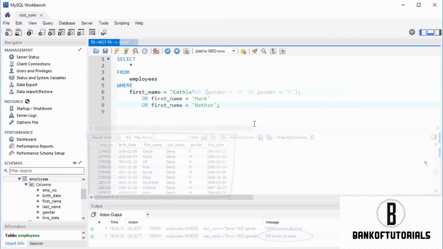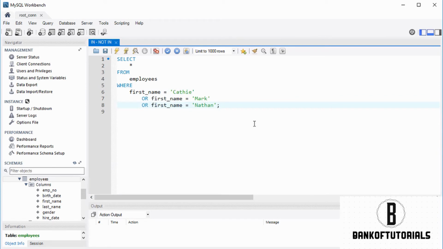So, let's see another example. Imagine you wanted to extract data for people whose name is either Kathy, Mark, or Nathan. In other words, this time we will try to retrieve a list in which not 2, but 3 conditions are satisfied. We are looking for a first name that is either Kathy, Mark, or Nathan. Considering what you've learned so far to solve this problem, you could write the typical select statement with a where clause, which includes the 3 conditions, all separated by the OR operator. Let's check the outcome of this query.